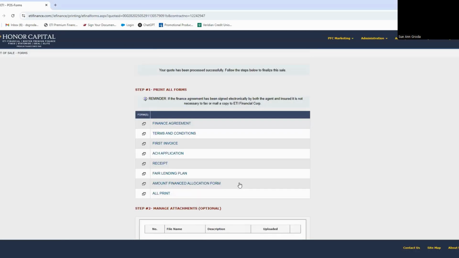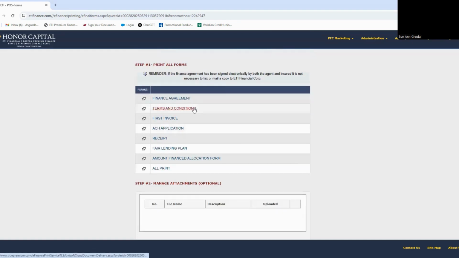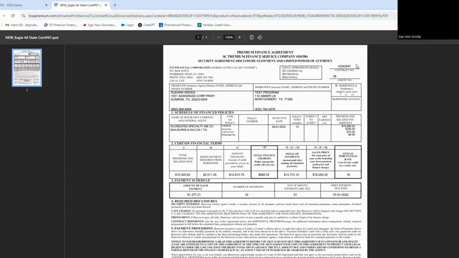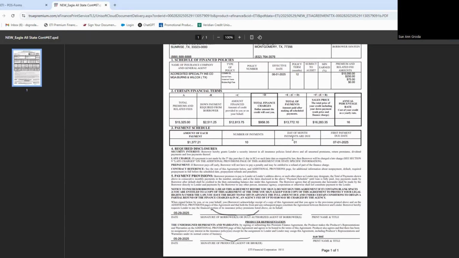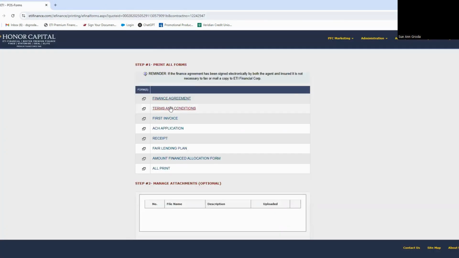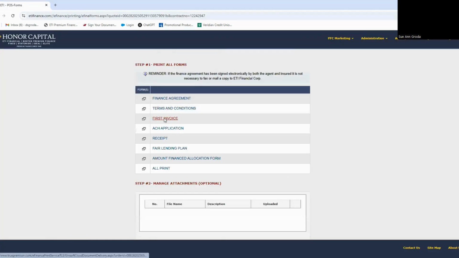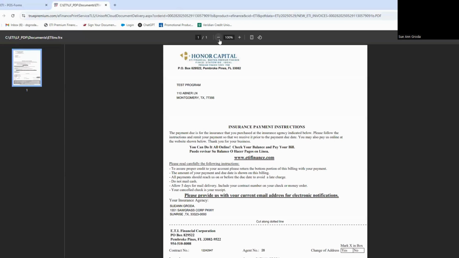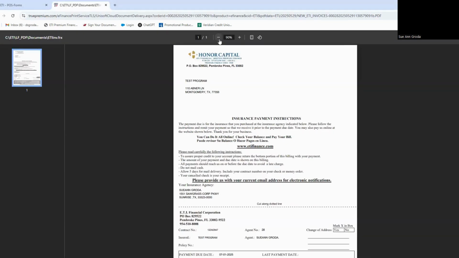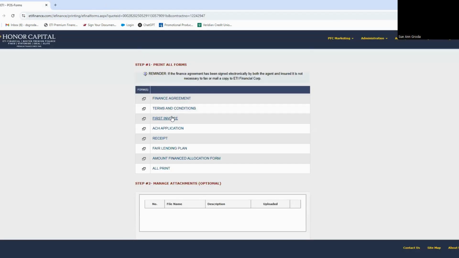Once we've processed the contract, you will find the following documents. We would start with the premium finance agreement. You'll notice here it has a contract number and the insured's signatures. Next will be the terms and conditions. Next would be the first invoice. Now, this is optional. You can print this out or email it to your insured, but they will get one emailed to them if they set up for electronic documents, or one will be mailed to them as well. But there's always a copy here.